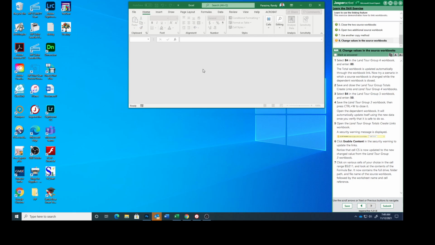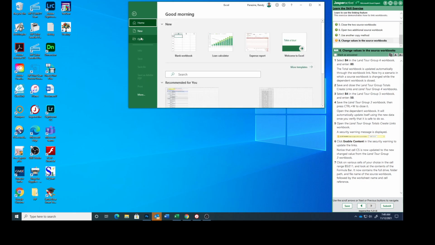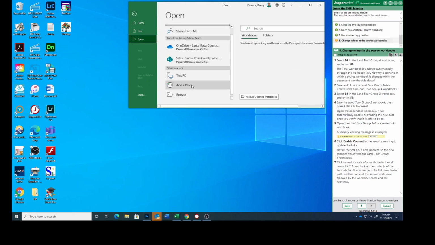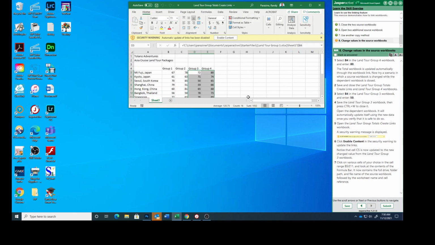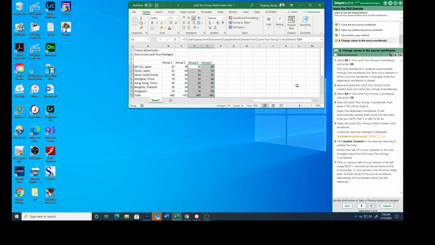Open the dependent workbook. It will automatically update itself with the new data once you verify it's safe to do so. So open your Totals Create Links workbook. So File, Open. Open that Total Links one. A security warning is displayed. Click Enable Content right here. And that will update the links.